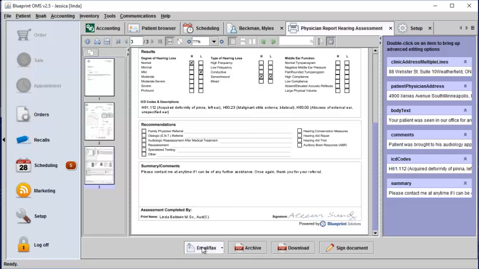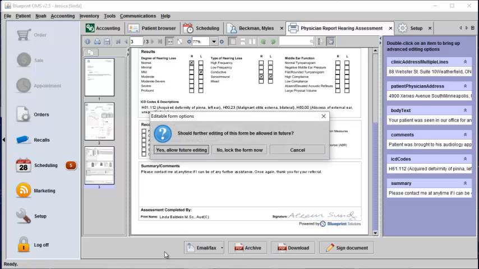Now that my report is ready, I can email or fax this to the family physician, insurer, or patient. Simply click on the Email Fax button at the bottom of the screen. Choose if you're going to email or fax this document. You also have the ability to manually type in a new fax or email. I'm going to fax this to the physician.